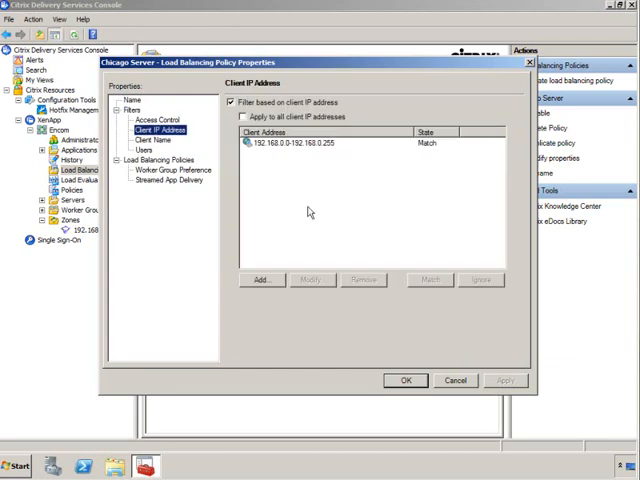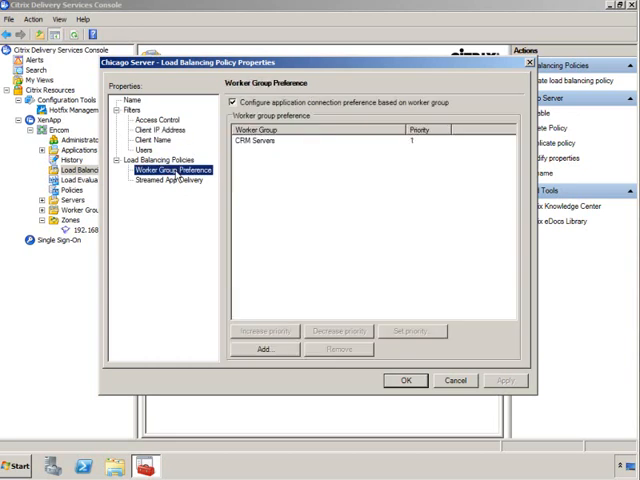So we're filtering based on the client IP address. If the client meets any of these particular requirements, these IP addresses in this case, then I want you to point them to this particular worker group. So any user coming from a 192.168, etc., whatever we've configured under client IP address, is going to get this worker group as its preferred worker group.